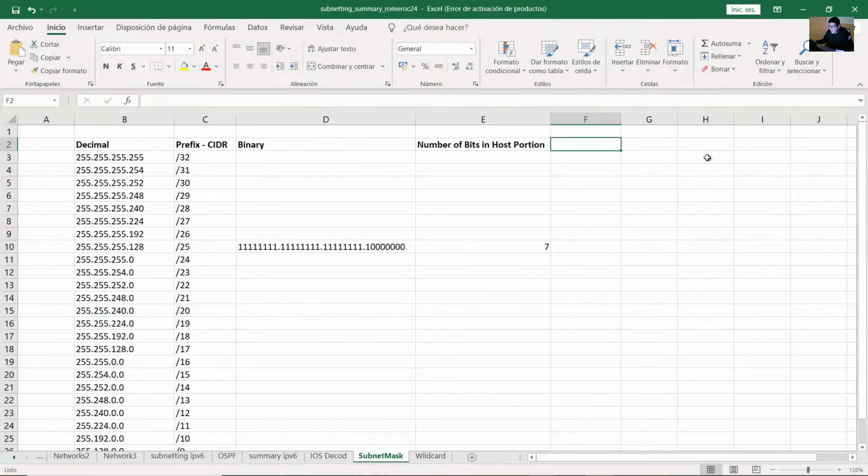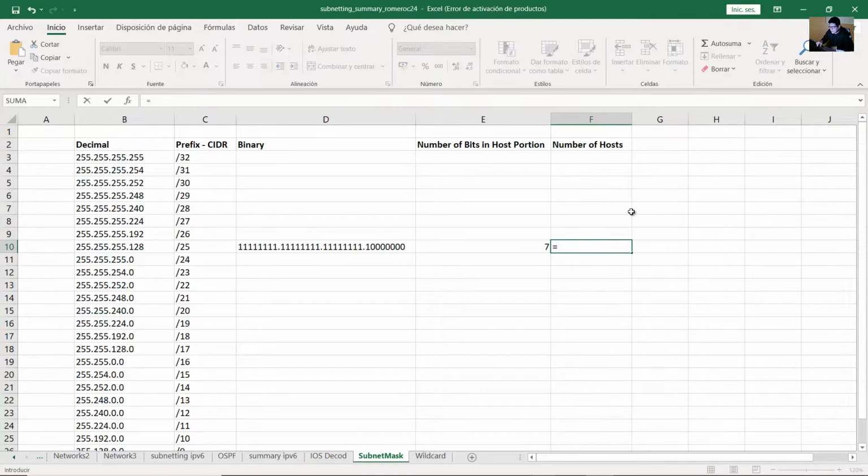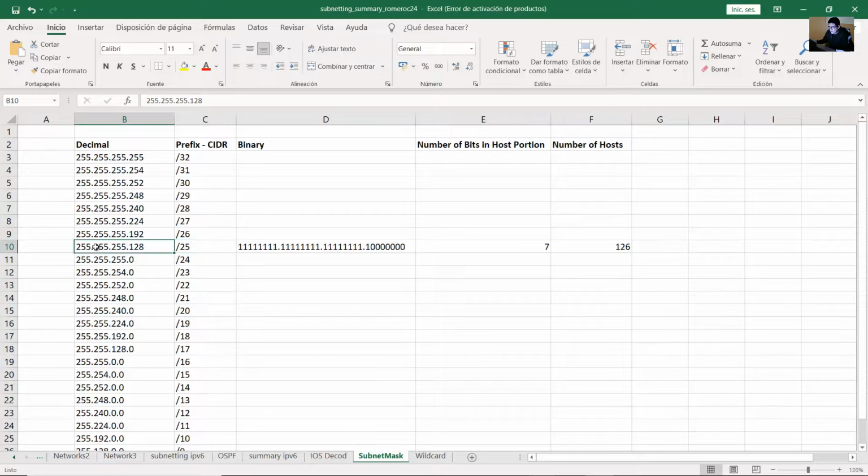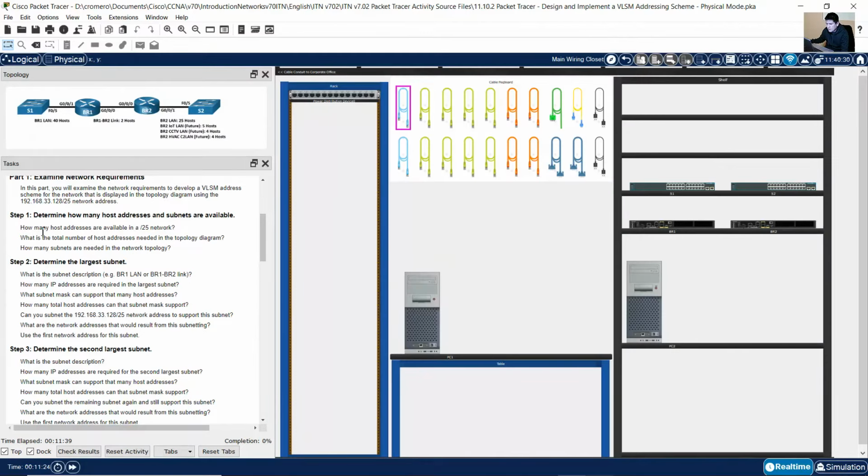And now you can calculate the number of hosts. This operation: 2, the base for the binary system, to the power of 7, minus 2, gives 126 hosts. Okay, prefix 25 or subnet mask 255.255.255.128 supports 126 hosts. The answer is 126 hosts.